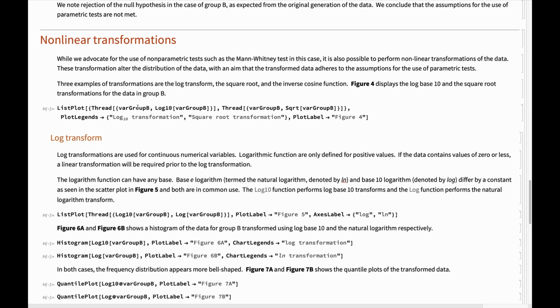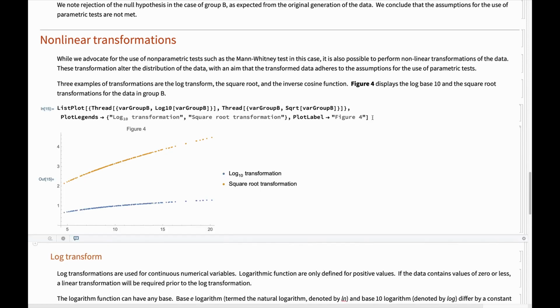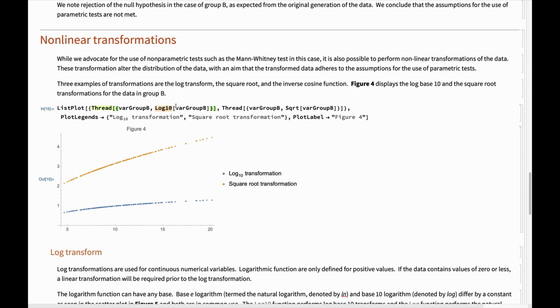And I'm also going to have another one where we have the variables in group B, that group B list, and the square root of that. And some plot legends so that we can have a look at it. So log 10 there, as you can see, is the function just to take the log base 10. And remember what the log base 10 function is. It just says 10 to the power what gives me my input value. So the log base 10 of 10 would be 1, because 10 to the power 1 is 10.